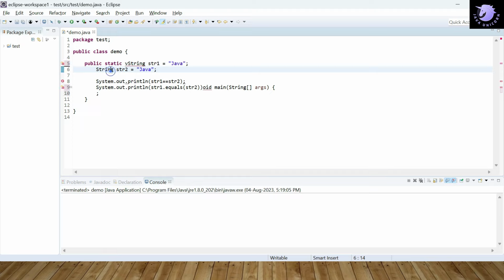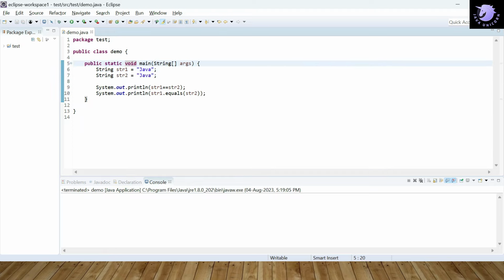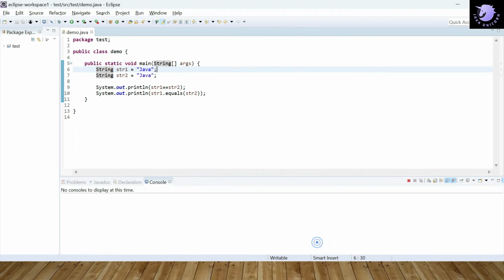Now let's understand what this program does. In the first line, str1 equals Java will be stored in the string constant pool, and in the second line str2 will also refer to the same constant pool with the same value. That means it will refer to the same string. So let's execute this program and find out what the output is.